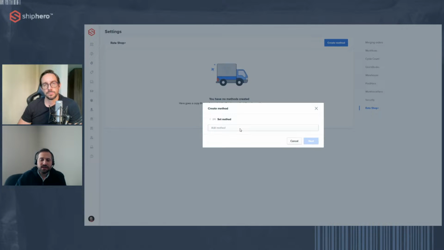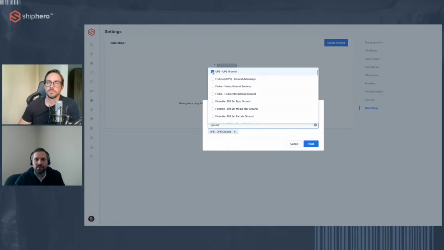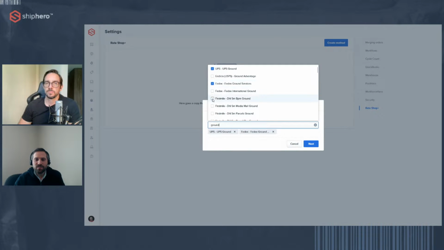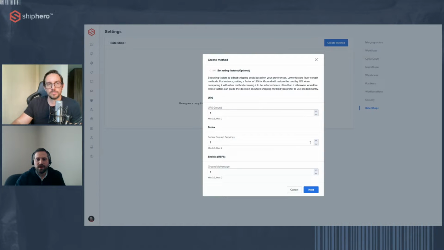The next step is to select the methods that you want to include in this quote. So click on add method. You can start typing, and that'll filter the available methods. Let's say, for example, I want to use UPS Ground, FedEx Ground services, and Indicia Ground Advantage. What this means is that when I do a quote using this method, it's only going to look at those three methods. So I'll hit next.